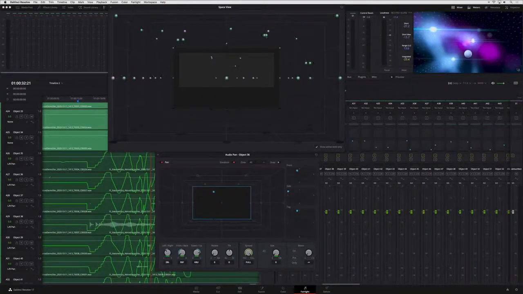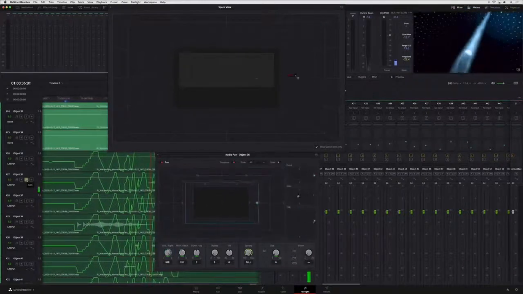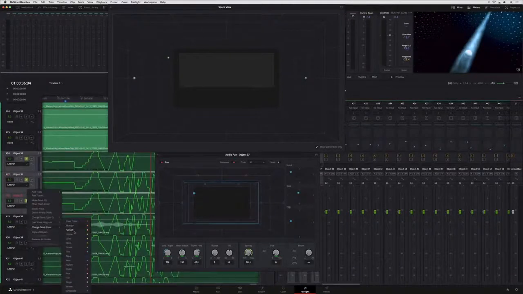Solo tracks to isolate their objects in the Space View scope. Or change a track's color so the corresponding object stands out among the other objects.